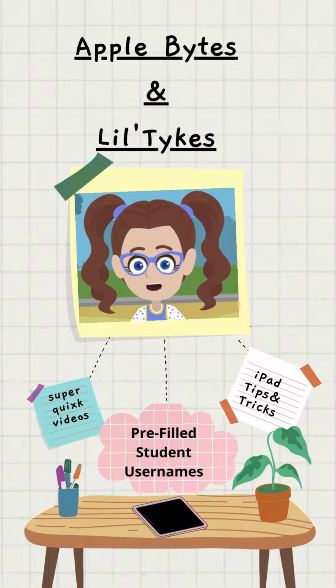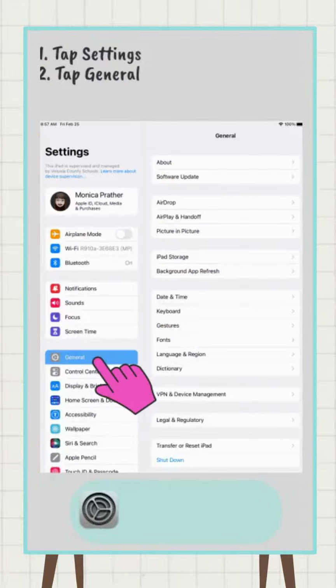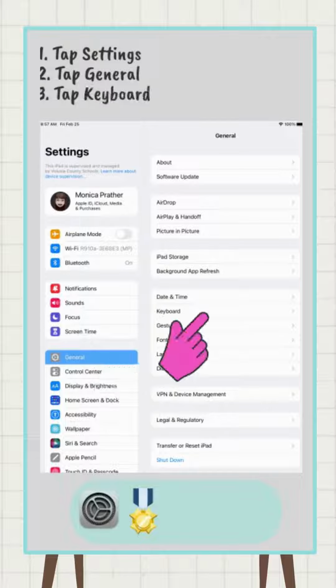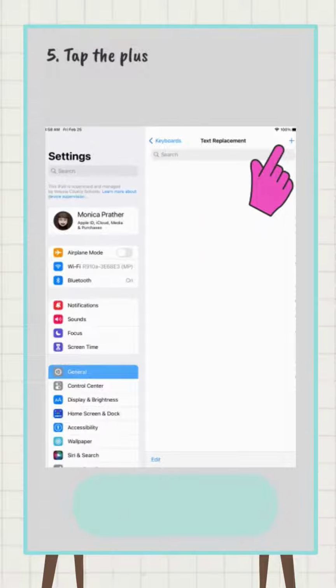Pre-filled student usernames. Step 1, tap Settings. Step 2, tap General. Step 3, tap Keyboard. Step 4, tap Text Replacement. Step 5, tap the plus.